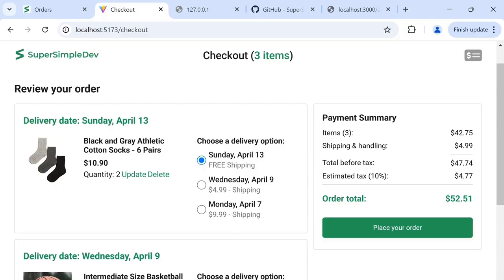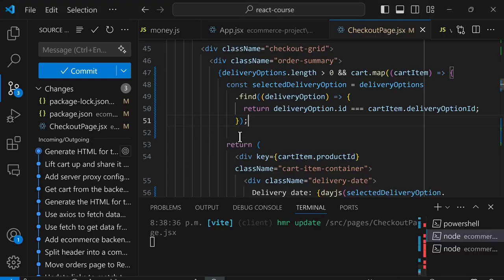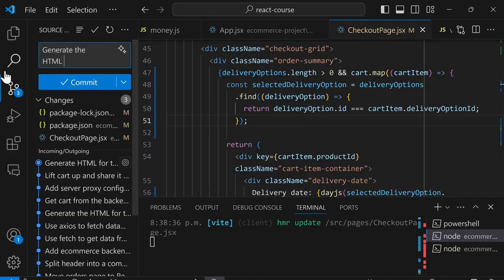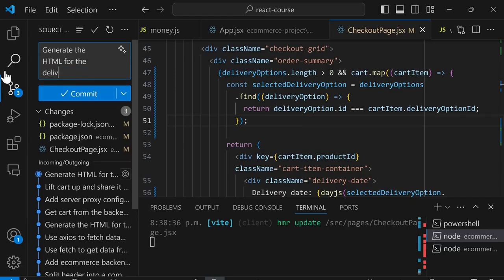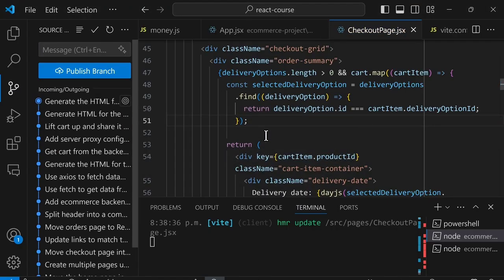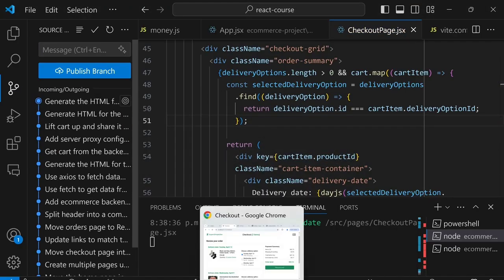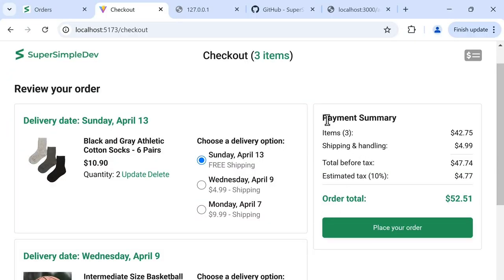So let's go back to our code, and we'll save this into Git. Inside the Git section, we'll type the message, generate the HTML for the delivery options, and commit. Next, if we go back to the website, we're going to generate the HTML for the payment summary here.